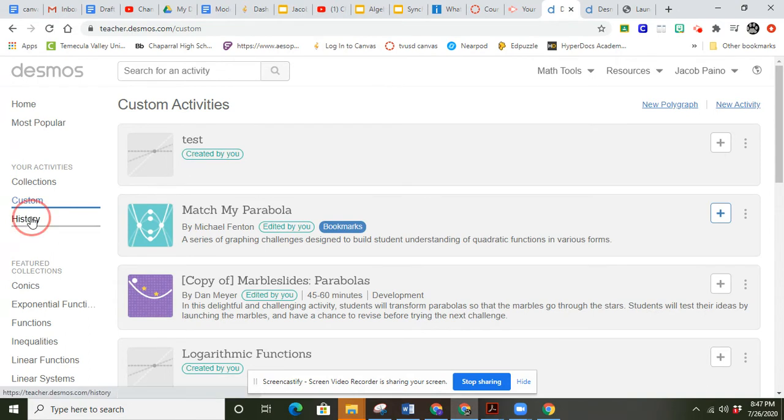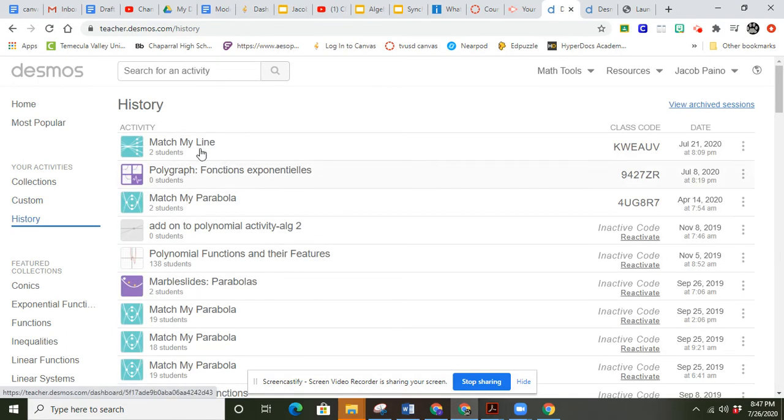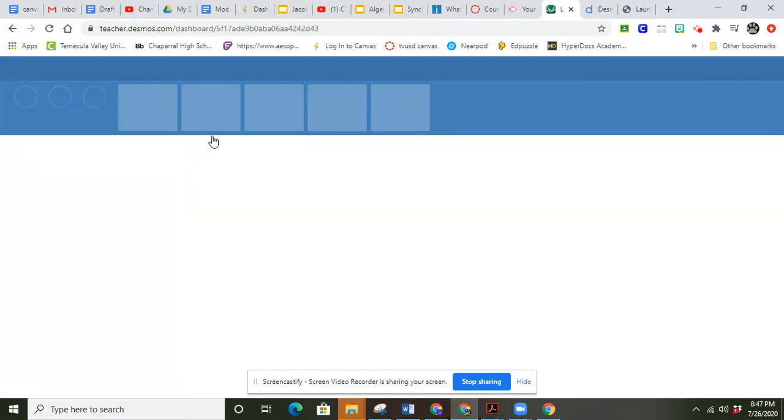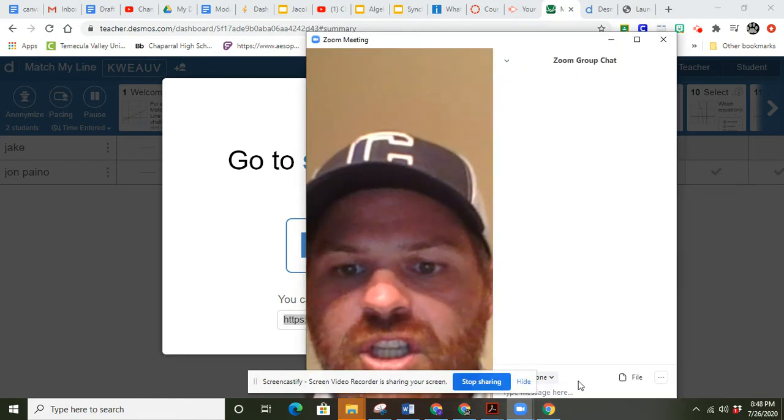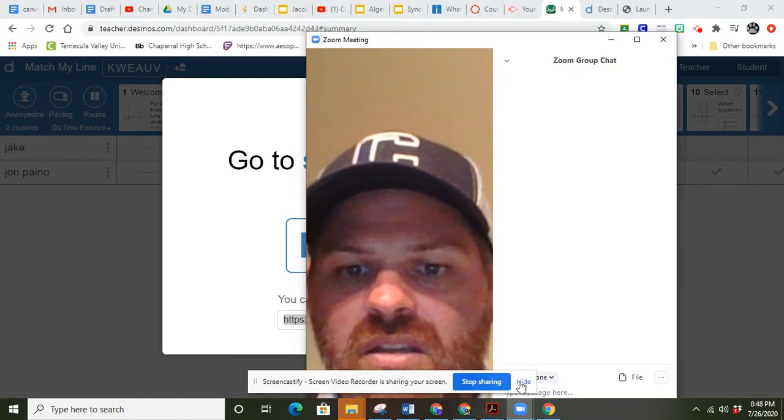We want to find an activity. You could go back to some old ones. Click on an activity. This one's got a live code already, so it's giving me this code. It's giving me this link. So once you get the code for your class, or the link, what you want to do is go to your Zoom meeting, go into the chat, and paste.